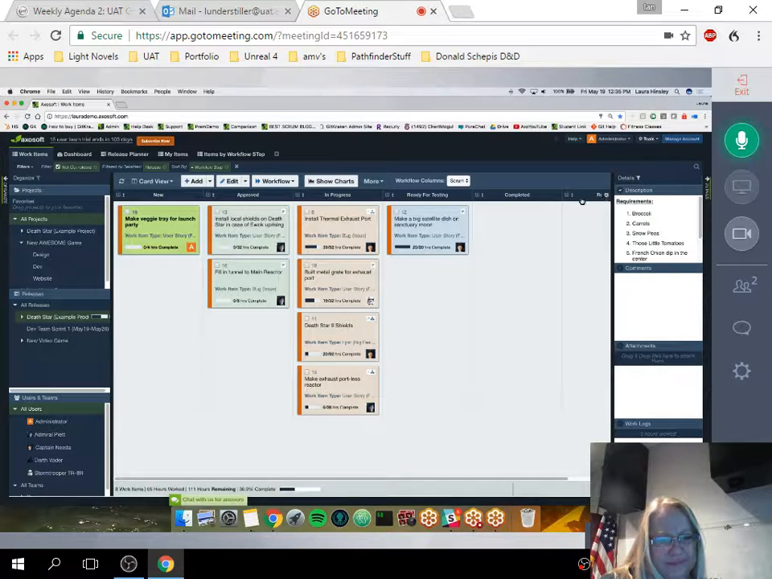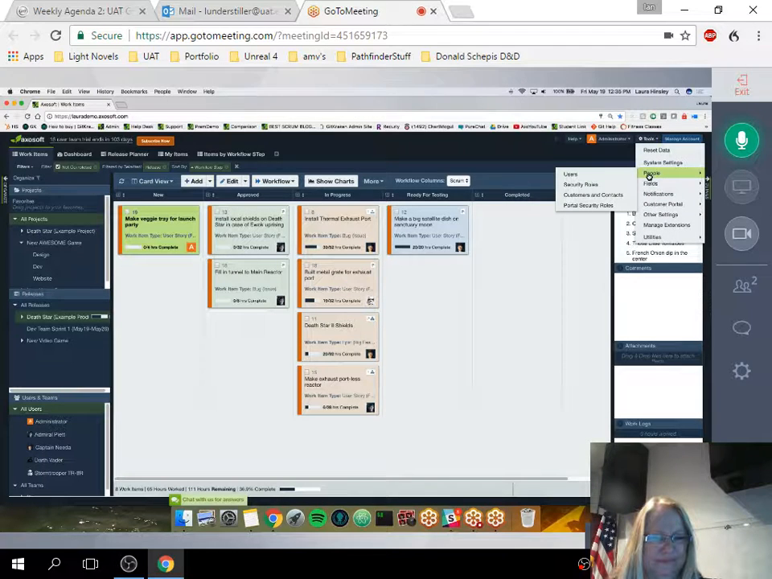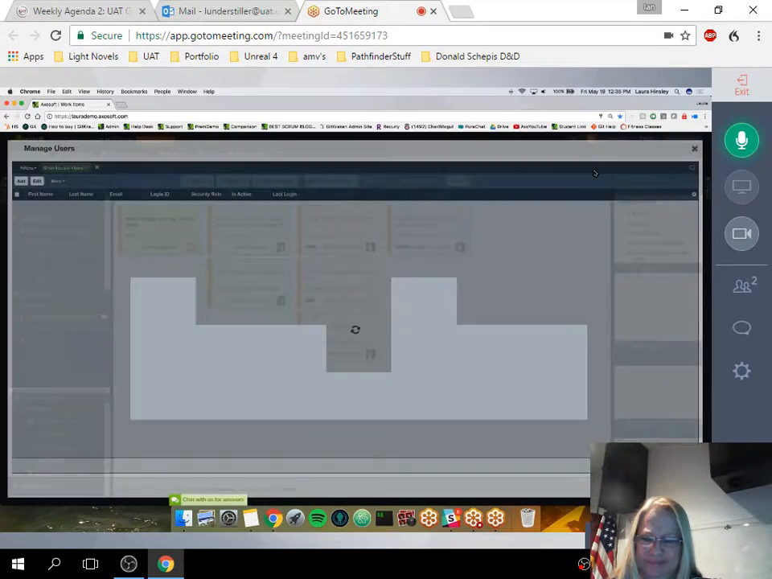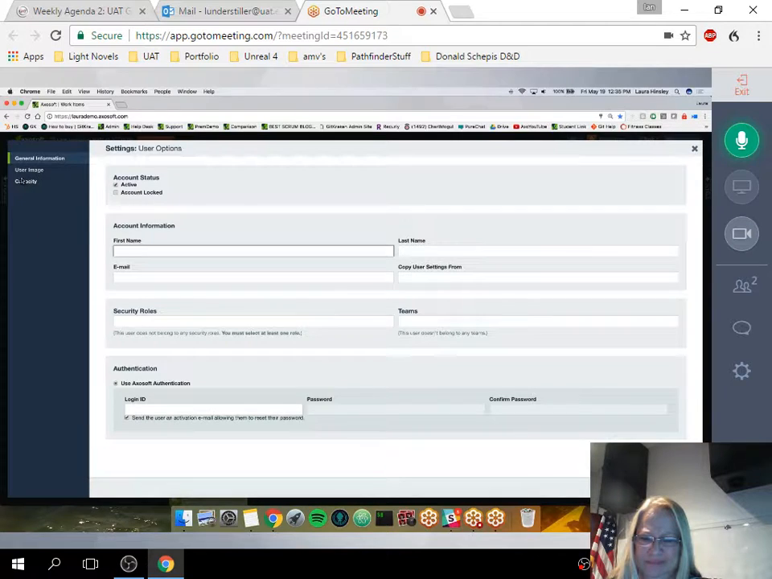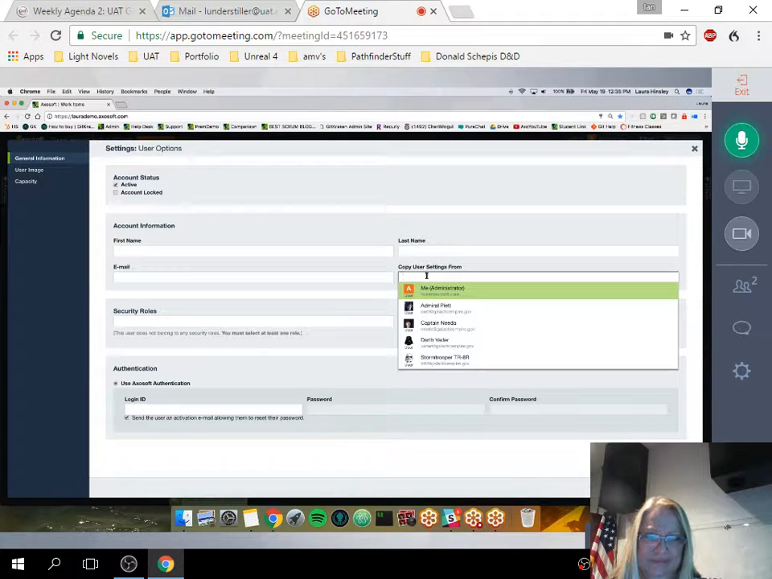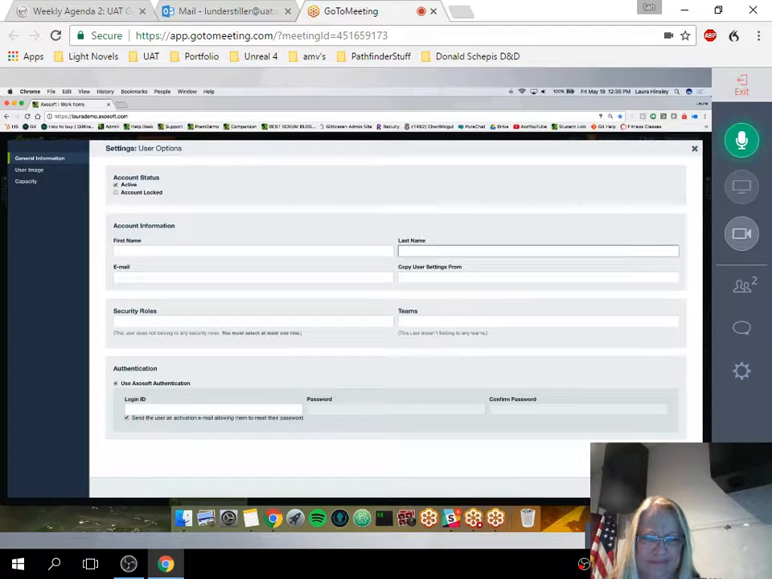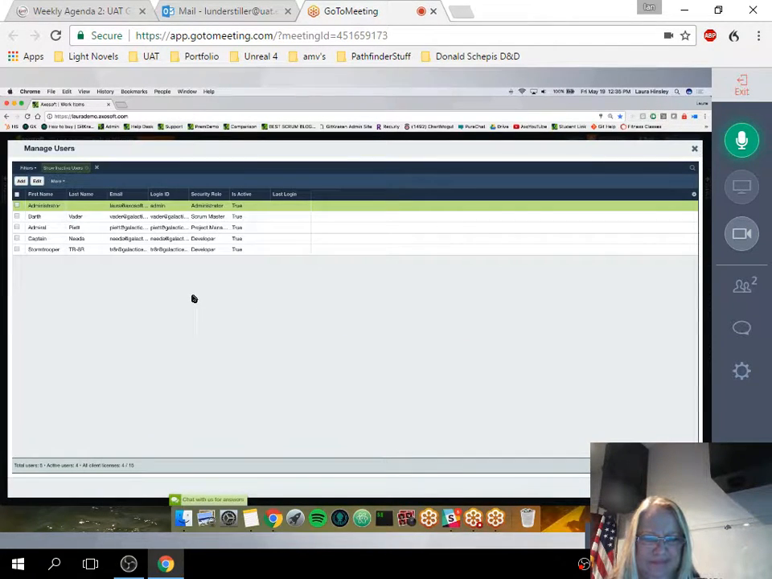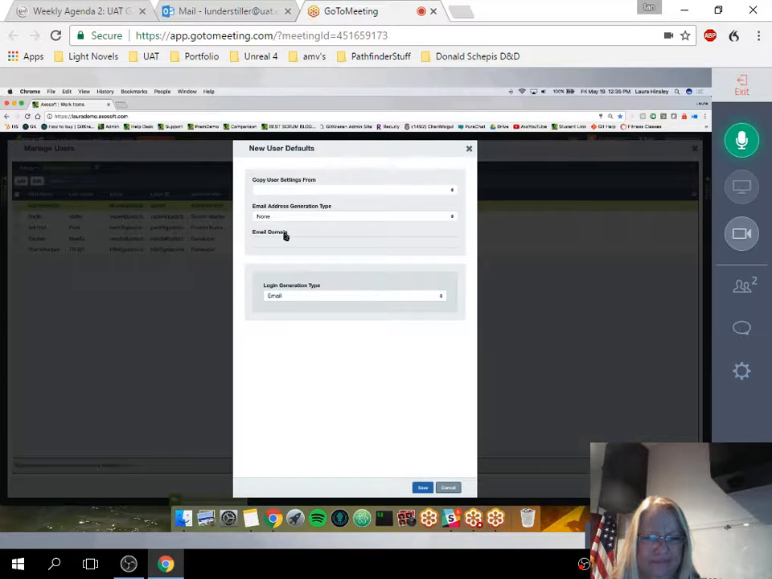So if you organized your columns in a way that was preferred to you, and if you have certain filters applied, when you're adding your new users, I'm just going to go to people and users, add a brand new user. You can just start typing in, copy the user settings from whomever has created this ideal view, or if it's something you want default for every new user, there's a more button and manage new user defaults where you would just type that in and it would be global. Okay, thank you. Of course.